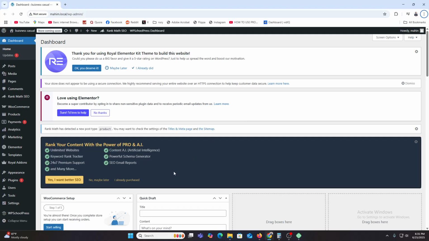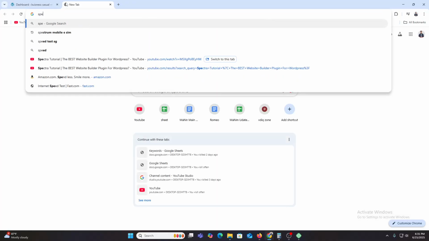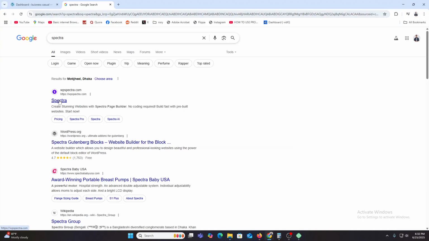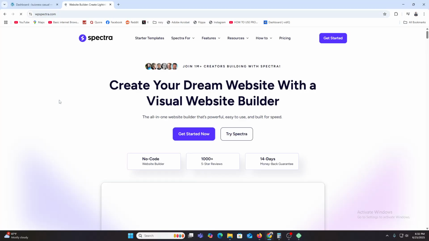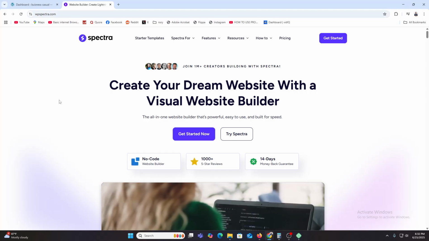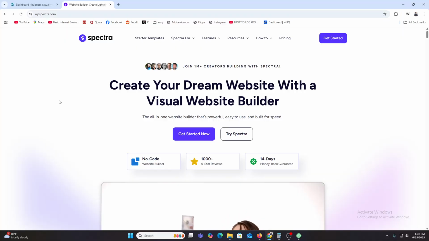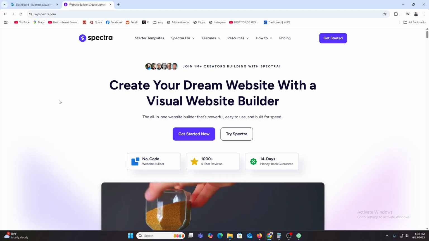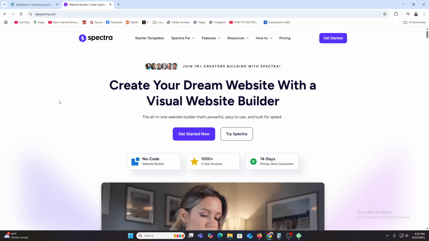But before that, let's search for Spectra here. Like here you can see this is the Spectra. So what actually is Spectra? Spectra, formerly Ultimate Addons for Gutenberg, is a block-based website builder plugin developed by Brainstorm Force, the makers of the Astra theme.